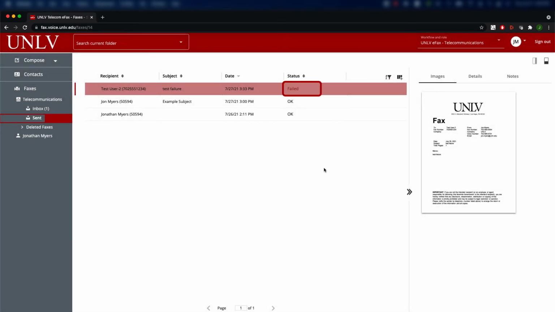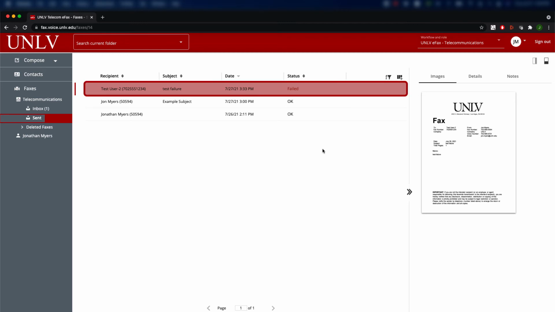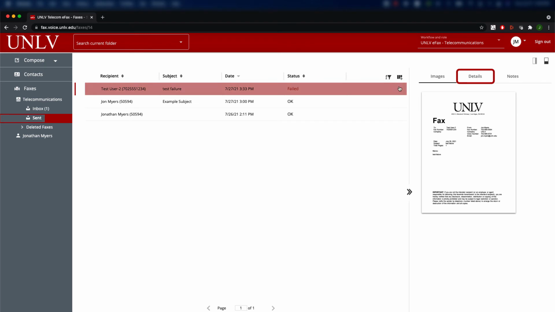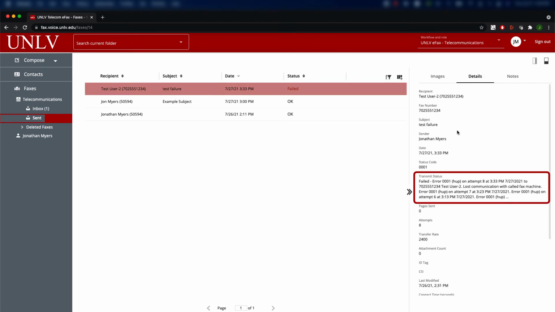If the fax fails after the final attempt, the fax status shows Failed. To see why the fax failed, highlight the fax, and on the right-hand side, select Details. The Transmit Status section shows the reason for the failure.